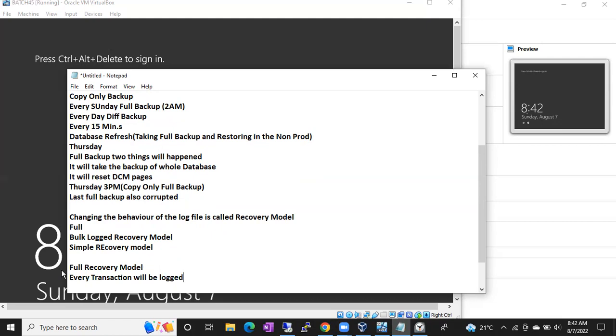What is meant by log? Logbook and all. If you go to a library, you can see a logbook. If you go to any apartment, you can see a logbook. Right? What is that? An entry, right? Log means an entry. So every transaction will be logged, meaning an entry will be created for every transaction in the full recovery model.